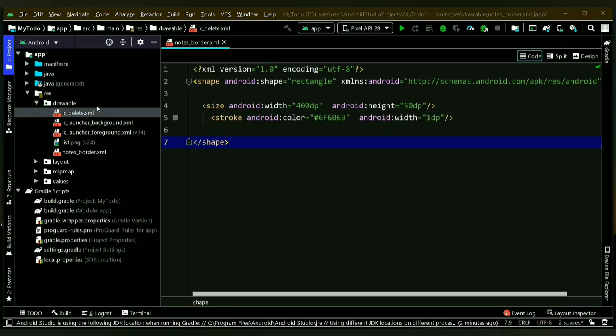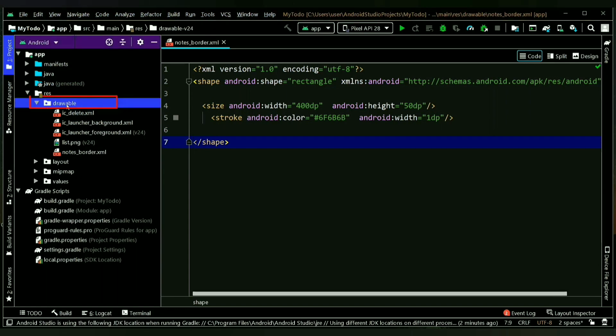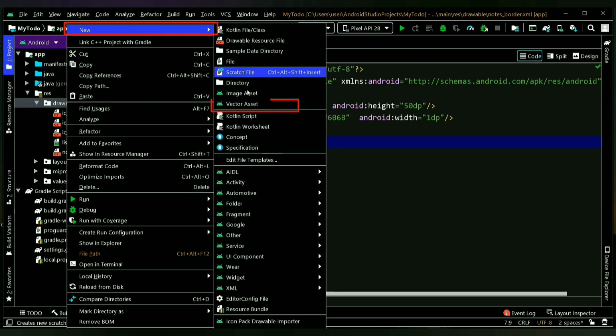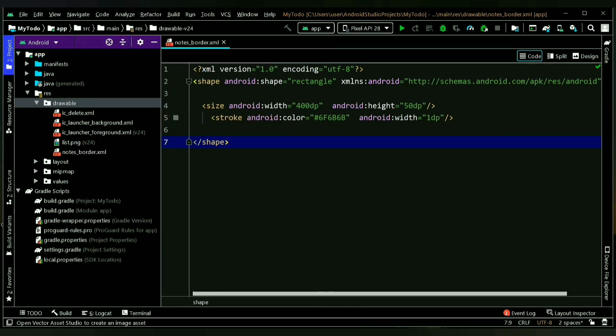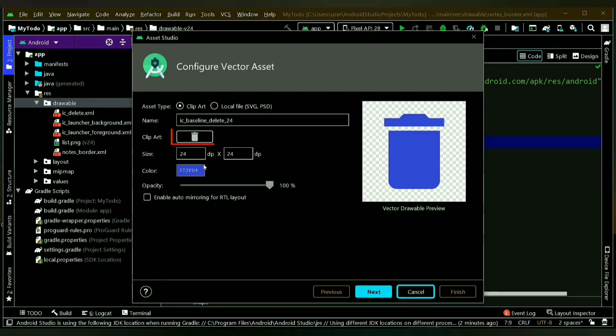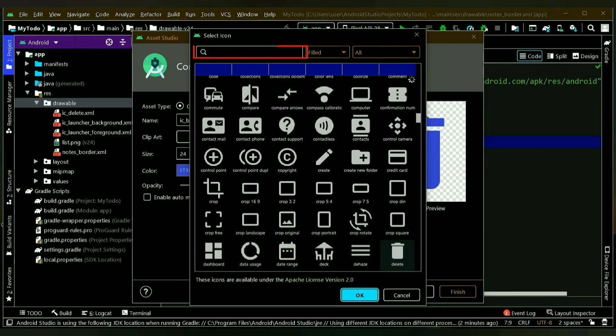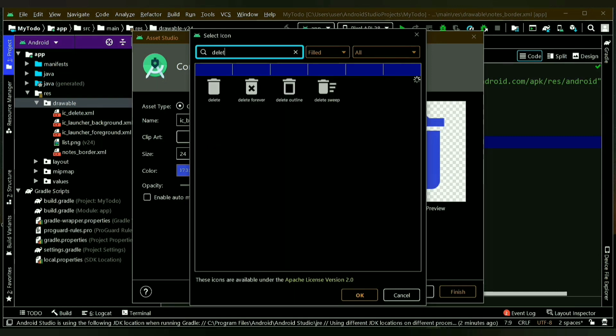We will understand steps of creating delete icon. Right-click on drawable folder, select New, select Vector Asset. Now configure vector asset window will appear. Click on clip art icon. Now select icon window will appear. At the search bar, we can search for specific icon. We are entering delete in the search bar as we want delete icon.